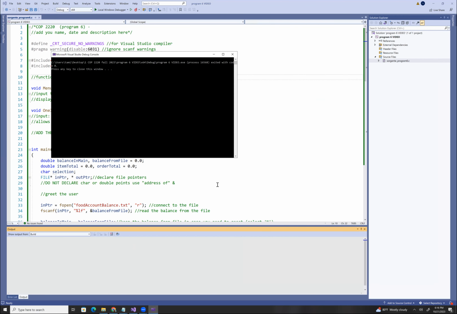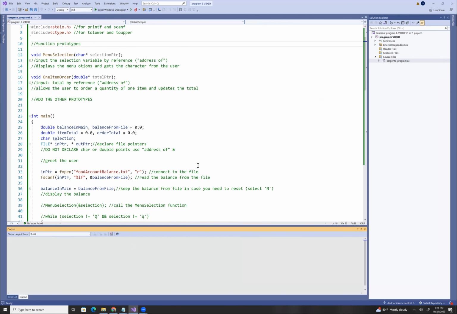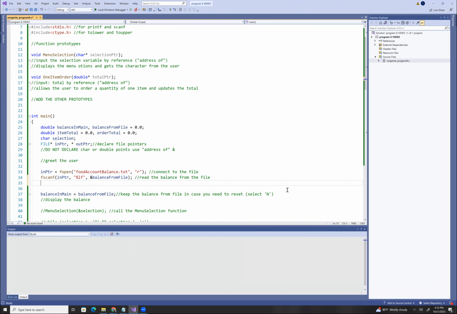And it's not crashing, so I'm assuming it's working. But to make sure that it works, I'm going to print the balance onto the screen. And of course, I can never spell things right. All right, %.2f, and it's the balance from file. All right, so let's try one more time.